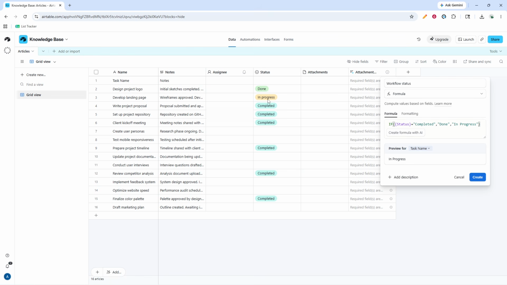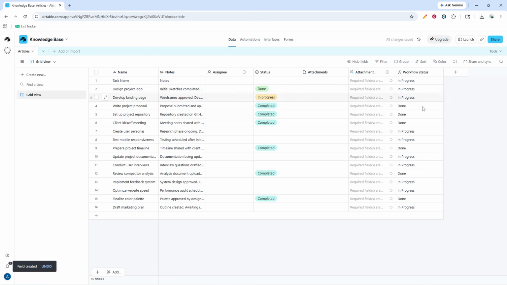When you're ready, click Create Field or Save. Airtable will immediately calculate the result for every record in your table. You'll see Done when the status is complete, and In Progress for anything else, including empty or different statuses. This makes it easy to scan your table and understand where each record stands at a glance.